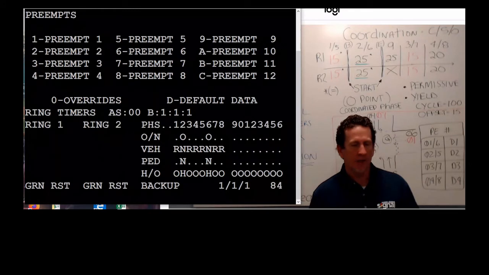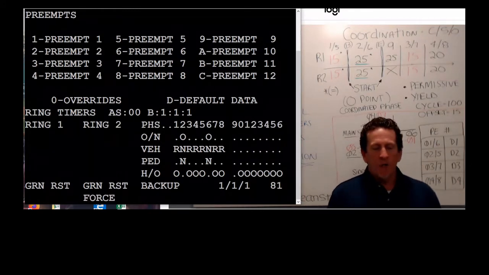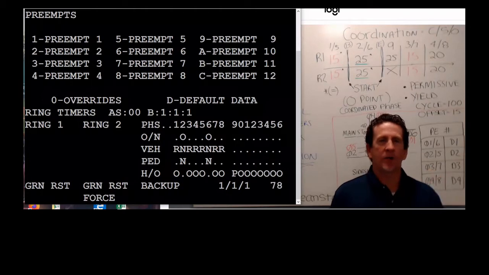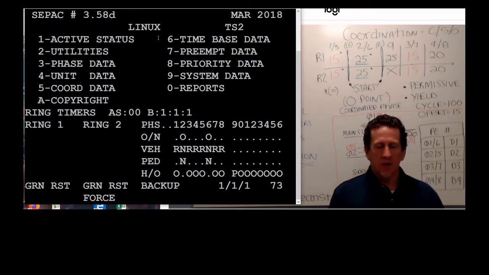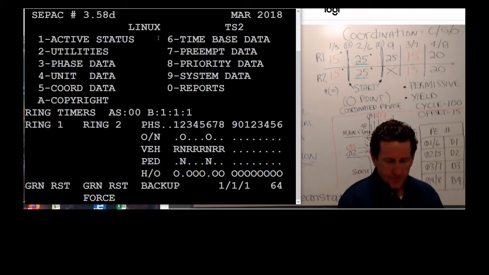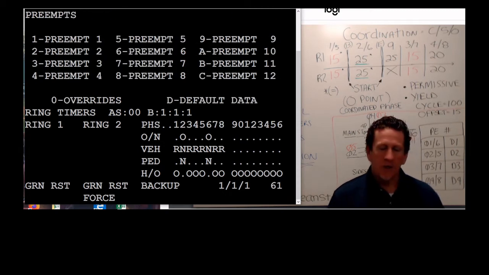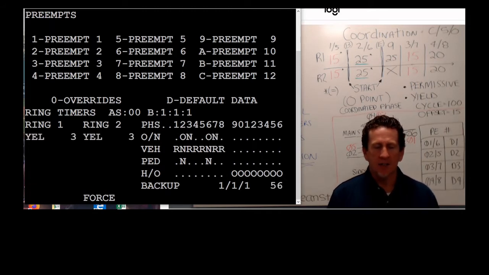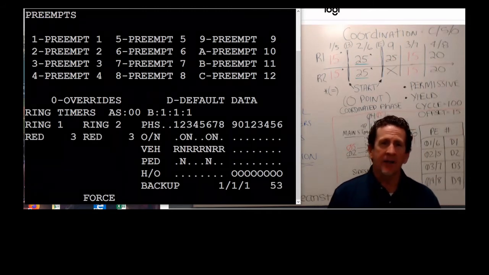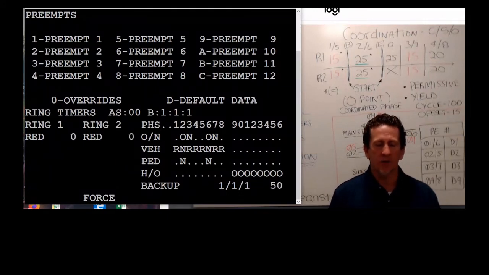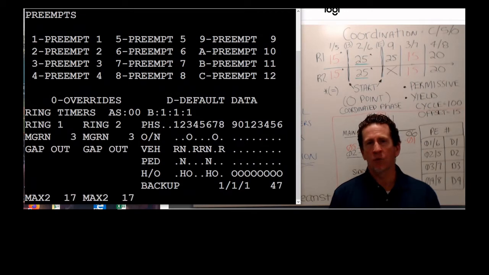So you'll see right now on the screen, standard, we always had 6 high priority preemptions, 6 low priority preemptions. If I go back one screen, you'll notice option 7 is preemption data, option 8 is priority data. So that's where we've kind of broken it out into 2 separate things right now. If you look on the preemption, we actually have 12 preemption events that we can do now. So our standard 6 that we've always had, and then they've added an additional 6. And I'll show you how we can get to those additional 6 through program and what you would need to do to get those to activate.